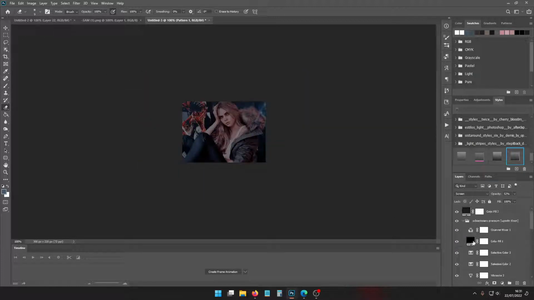Why does that look really weird? I don't know, it looks totally different. Quality. Maybe I need to make her a bit lighter.